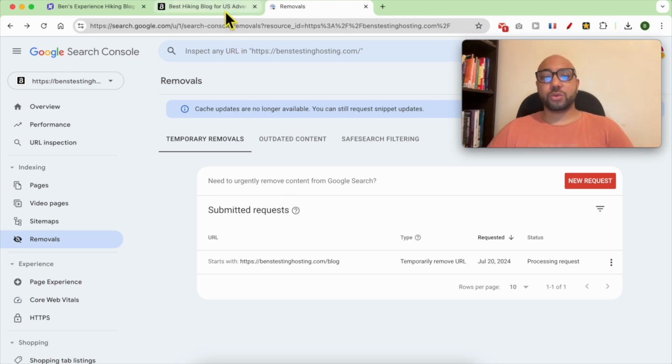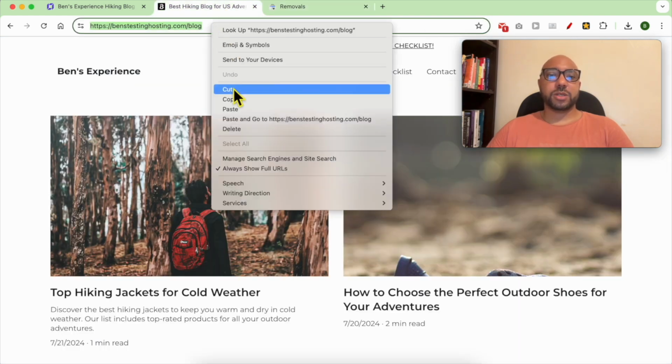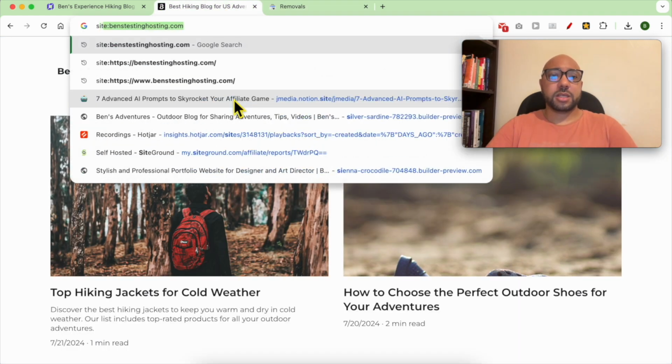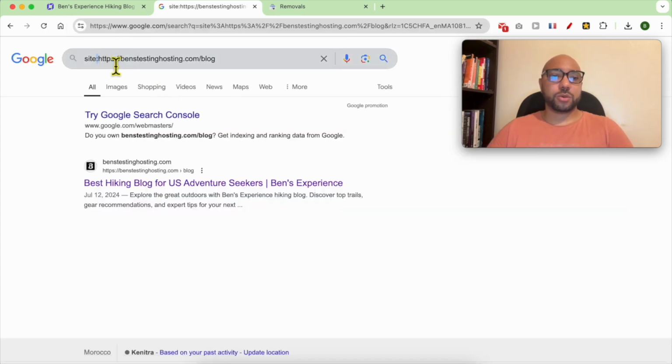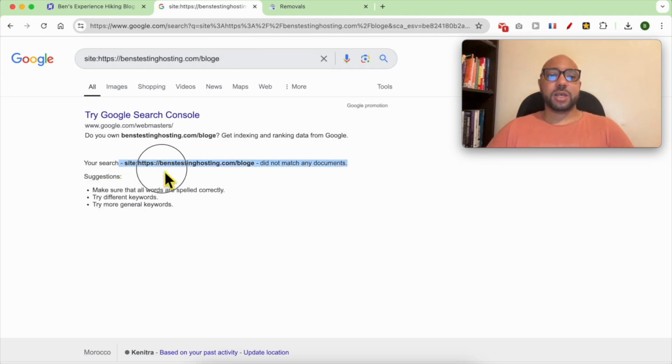Then, to test if it is removed or not, just copy your link, search "site:", and add your link, your address, and it will show up. When your deletion request is processed, no website should appear here. It should look something like that, for example, no results. And this is how to remove a page from Google search results.